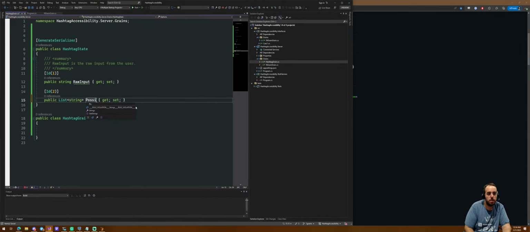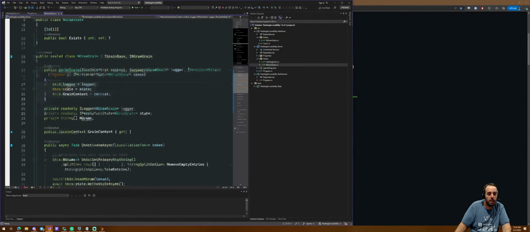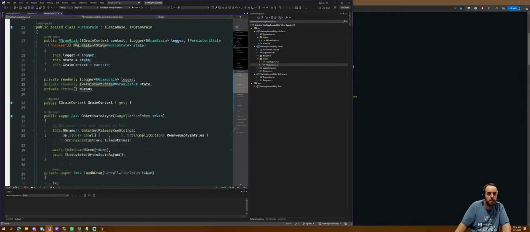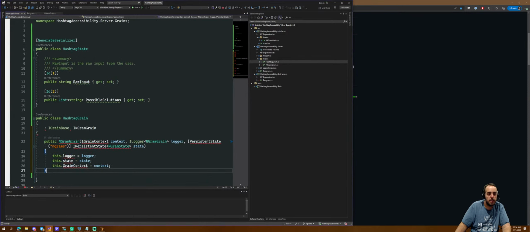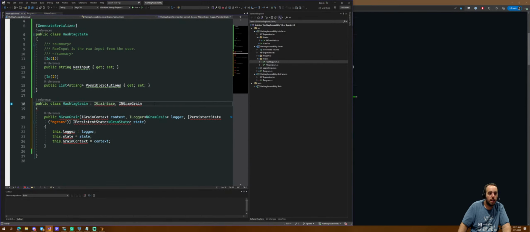Possible solutions. And what do we need in here? Because remember, I'm using Orleans 7 for the first time. So I'm just going to copy this because I'm going to need that, right? So what am I doing here? Grain context, and all right.